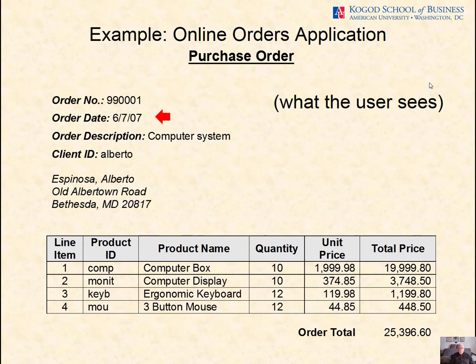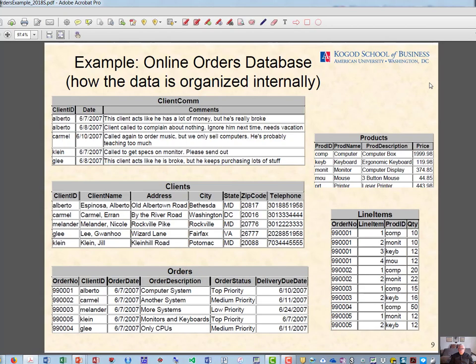How many tables do I need now if I want to also retrieve the order date? Well, if I need the order date, I go back to the table, and I can see that the order date is also contained in the orders table. So far, I only need the orders table to retrieve the order number and the order date.